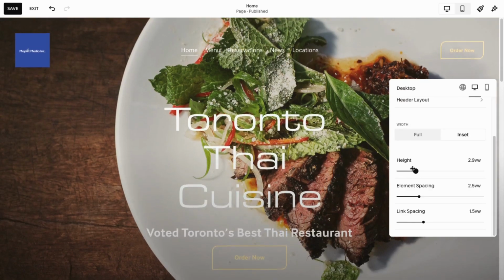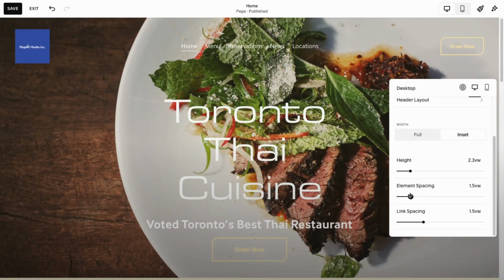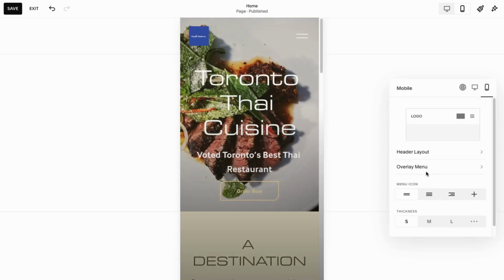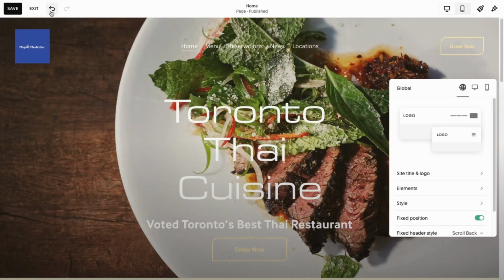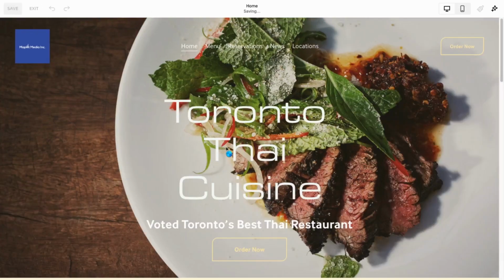And again, with the spacing for the header, you can edit that over here. Okay, and then with the mobile, you can edit the spacing. So this is how the mobile menu will look like. Okay, so let's click save for editing our header.